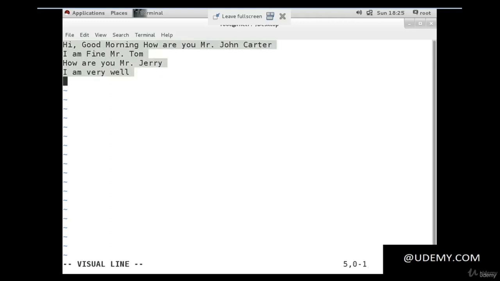Now let's move to the line-wise visual mode. To start line-wise visual mode, use capital V or Shift V. And you will notice that even though your cursor was in the middle of a line, the entire line was selected.